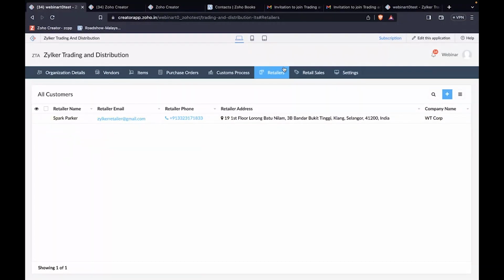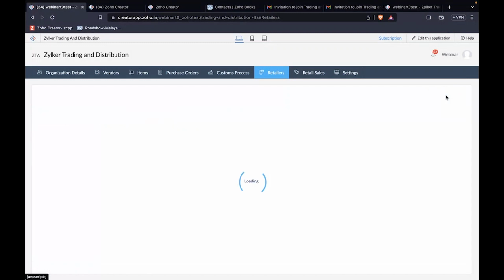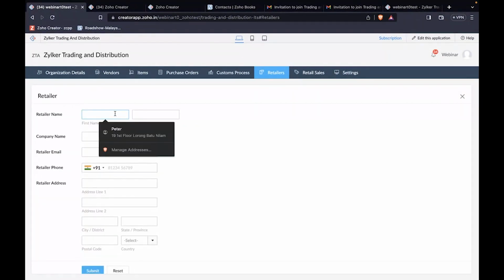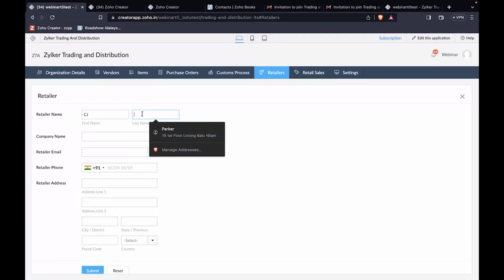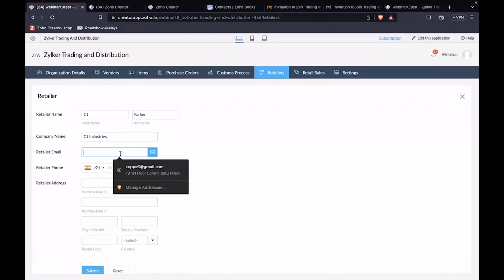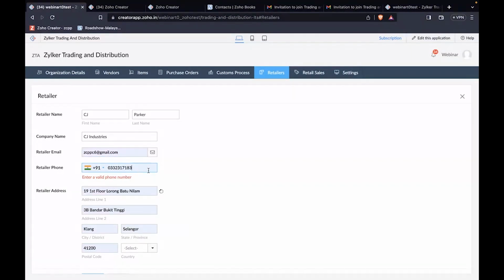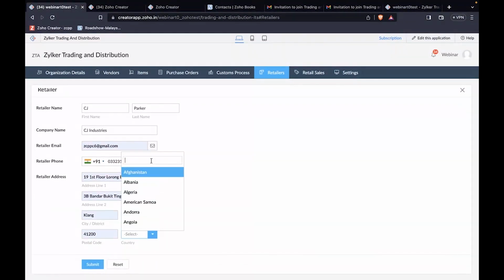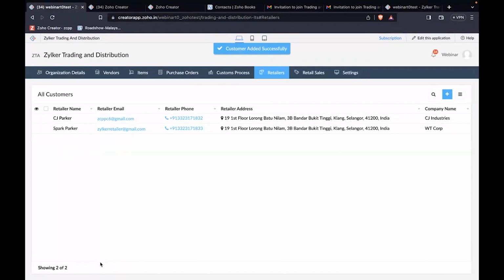Now let me click on the retailer over here, and let me enter a retailer, and let me enter the company name as CJ Industries, and let me have the retailer name. Let me auto populate it. Enter India, and let me submit this retailer over here, right? So we have a new retailer that we have added into the system.